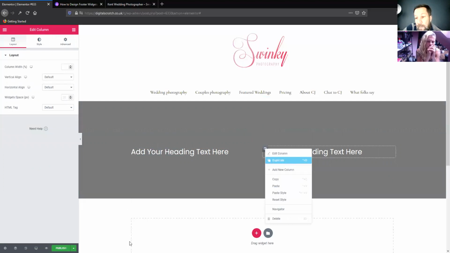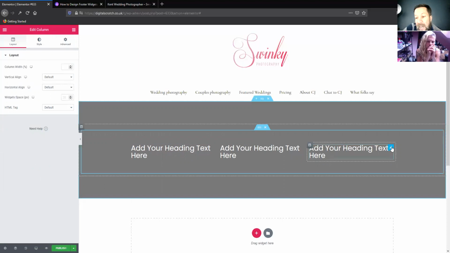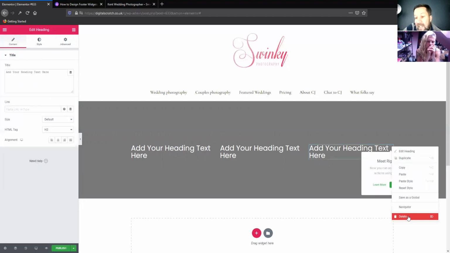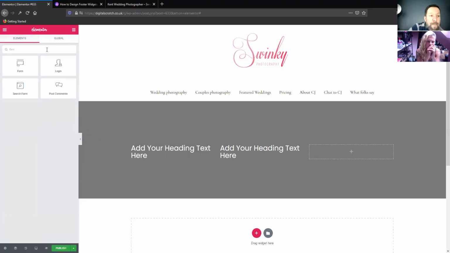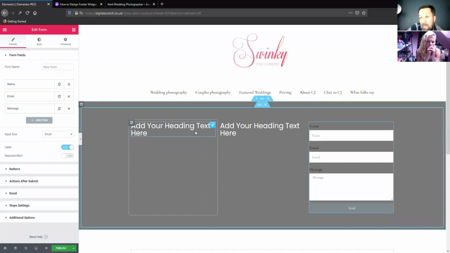And you can add another column. If you don't want that to have the same text in there, you can delete that text. And you might want to put a form in there, for instance. So if we go to our widgets on the left-hand side and search form, there's our form. We can drag it, we can drop it. And there's a very basically styled form, right?